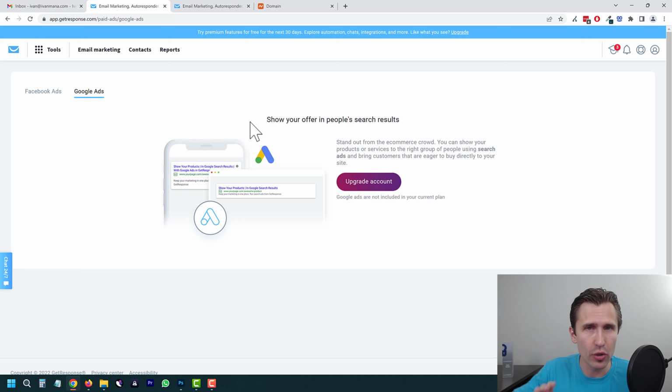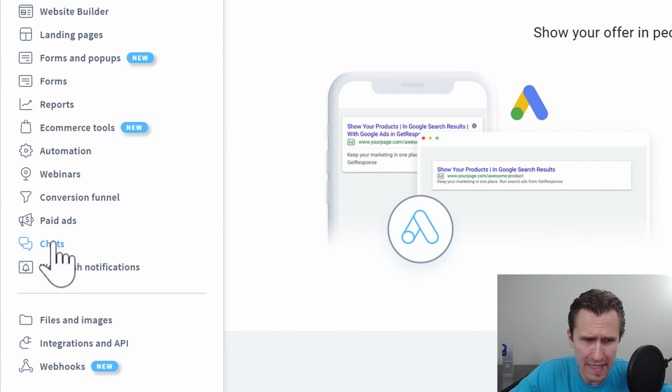And then you'll be able to create your ads from here, from GetResponse, and they'll automatically show up in Google ads or Facebook ads. So I'd still suggest that you create the ads on the corresponding platforms on Google and Facebook. But like I said, GetResponse is trying to kind of create all in one. So this is a very convenient way for you to have everything in one place if you so choose to. So that's the paid ads.